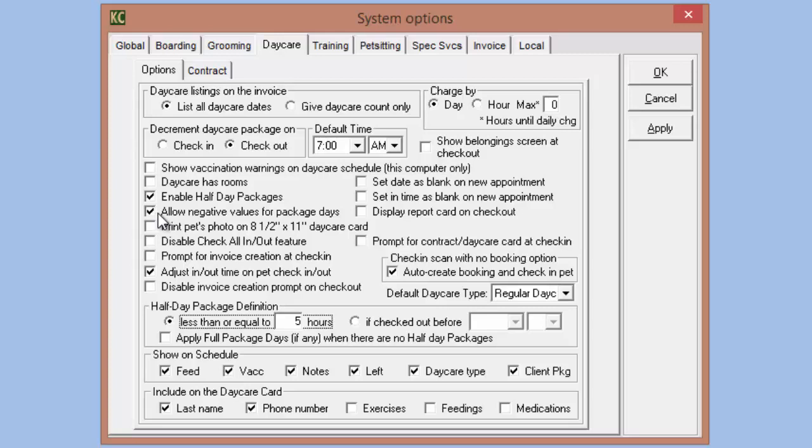One thing to note, if you're a Kennel Connection 5 user, thinking of switching over to 6 or just newly switching over to 6, the one thing you want to be aware of is that in the old system, Kennel Connection kept track of package days on the pet card directly for boarding or daycare. We did not have a list of individual daycare packages like you'll see in a moment. And so when negative days were set up in the system, any pet in the system would go to negative package days whether or not they had ever purchased a package. In Kennel Connection 6, you can only have negative days apply to a pet if they have a package purchased.